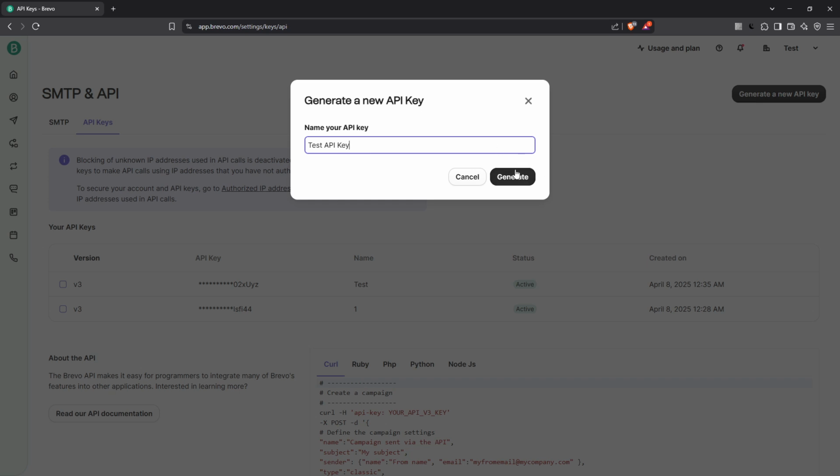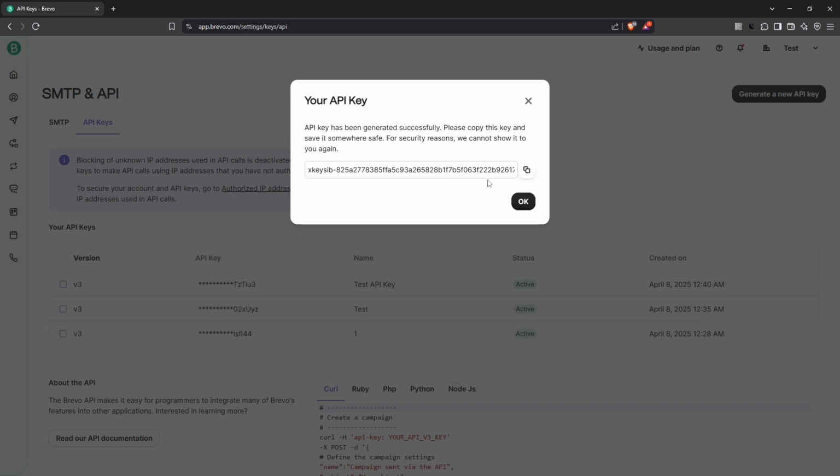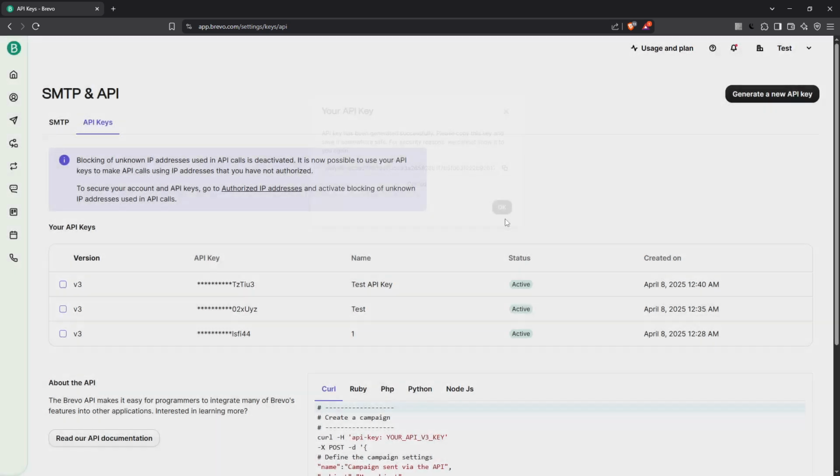Now comes a crucial part of the process. Once your API key is generated, it will be displayed on the screen. You must copy and store this key securely immediately, as it will only be visible at this time. Once you navigate away from this page, you won't be able to see this key again for security reasons. It's advisable to store it in a secure password manager or wherever you keep sensitive information safely.